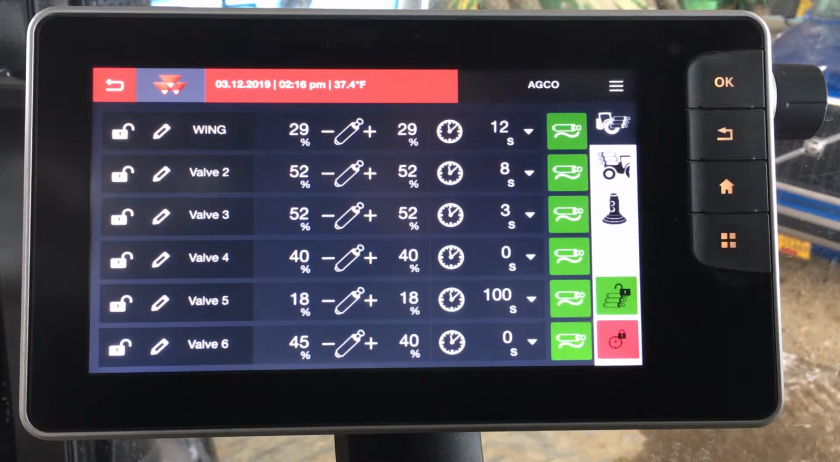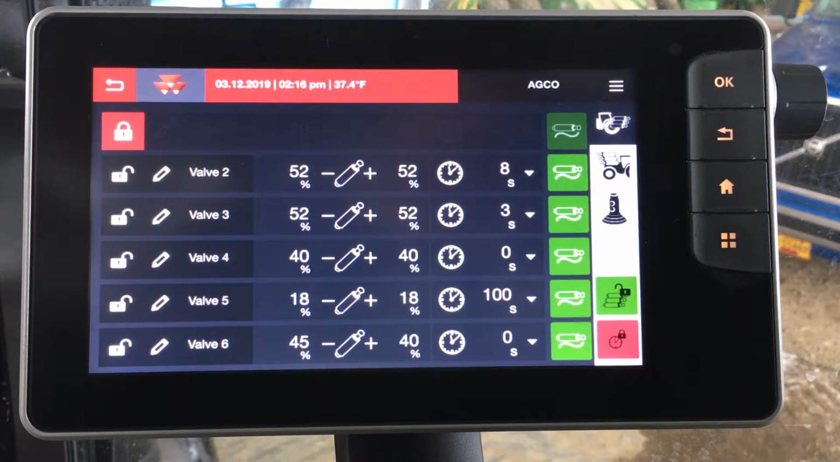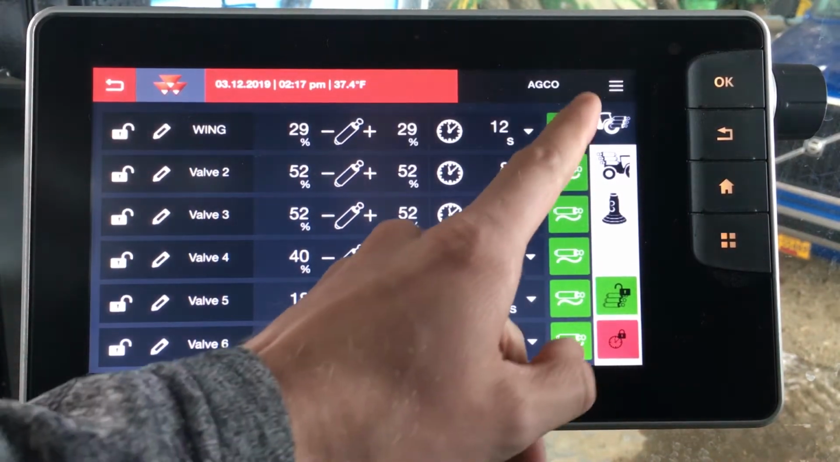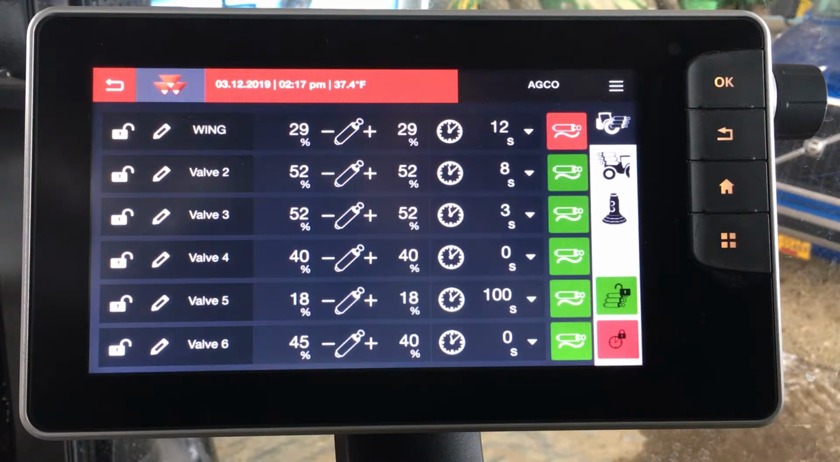Another thing you can do is electronically lock out a valve. So if, for instance, a hydraulic jack on a baler, you don't want the operator to accidentally raise and lower, you can lock that out, and now valve 1 will not be functional. You can unlock it. You can also lock out float. So if you don't want a float function, you can turn that off.